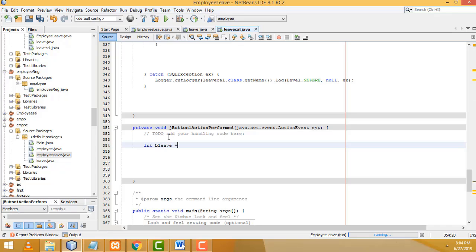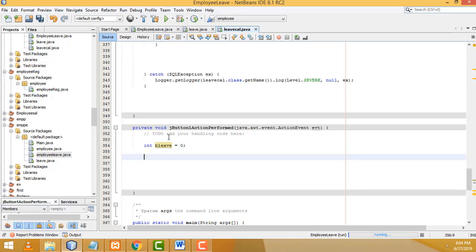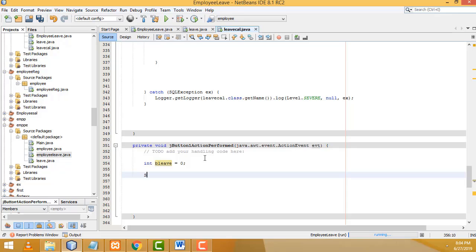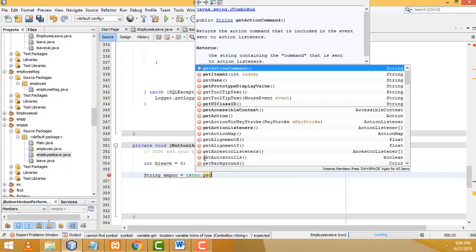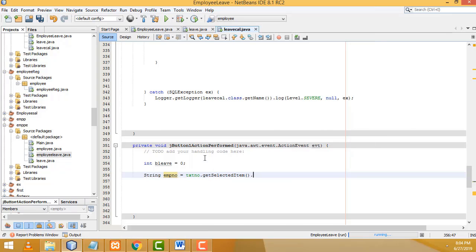Just create the variable b leave 0. After that, here I'm going to select the employee ID. So we have to write String emp number equal txt number dot get selected item dot toString. What is the employee number you selected? It is stored here. Here also you have to write that one.